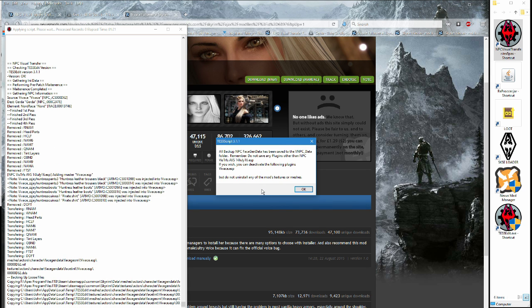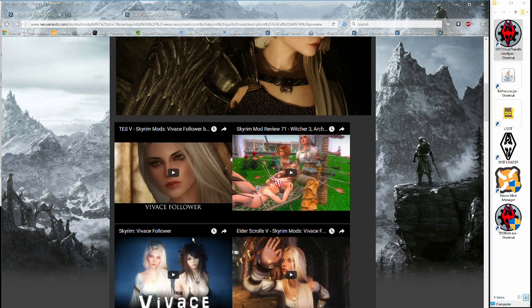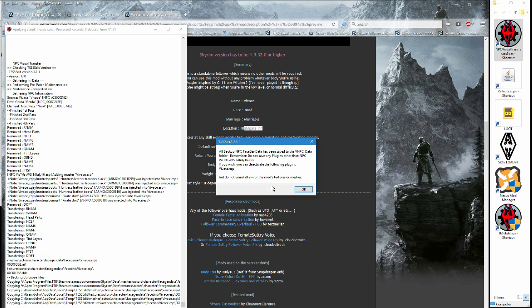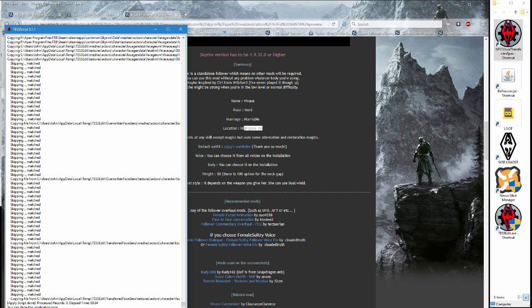And then it gives you this helpful little info pop-up saying all backup NPC FaceGen data have been saved to the VNPC data folder, and it's just giving you a warning to not save any plugins other than that. And you can, if you want at this point, actually deactivate Vivace, so she wouldn't be available as a second character in the Nightingale Inn, I think it is, Nightgate Inn. So if you didn't want her as a separate NPC roaming around in Skyrim, you can disable her ESP at this point.